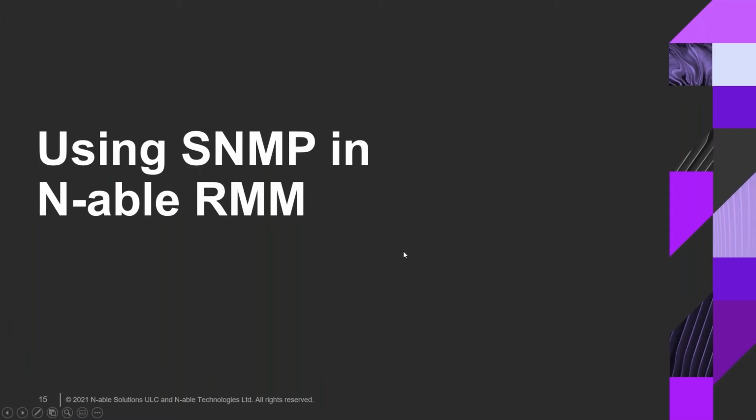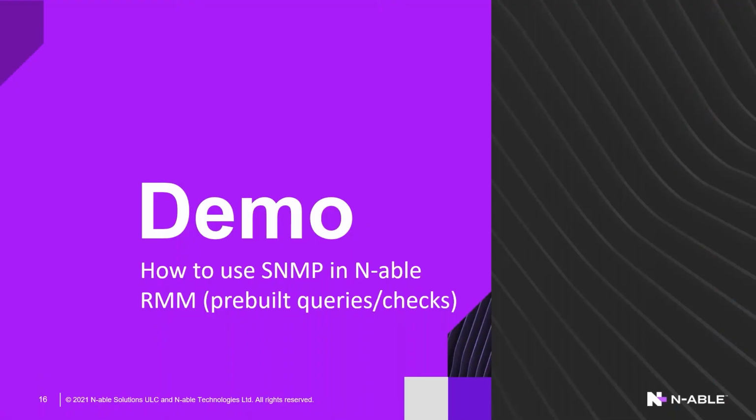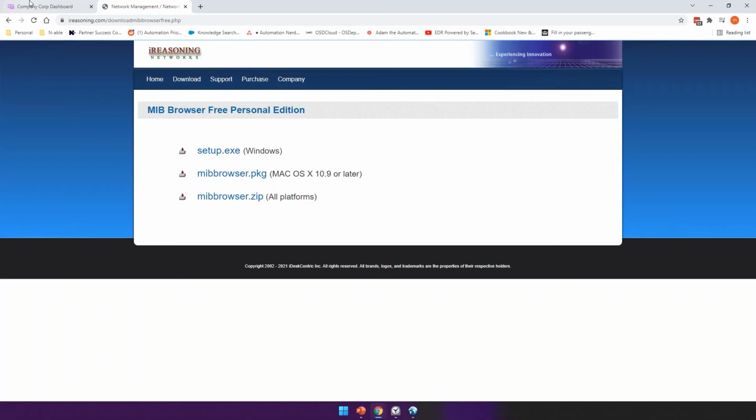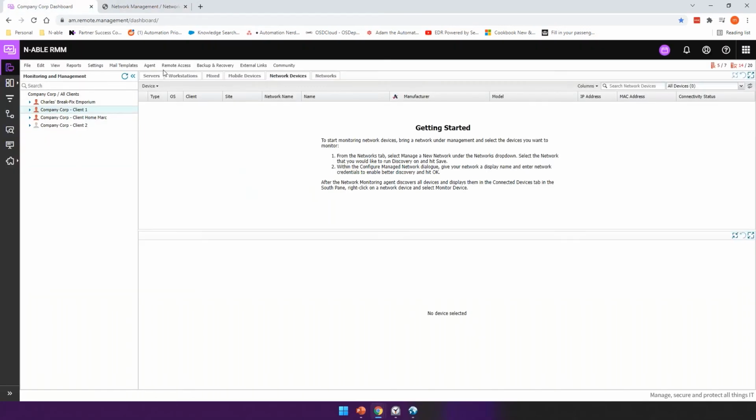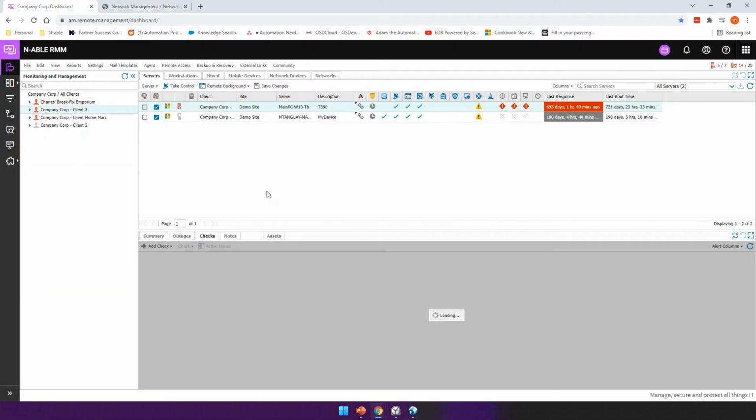And what we're going to do next is discuss how to use SNMP in Enable RMM. Now that we know the basics, now that we know how it works and all that fun stuff, let's take a look at using pre-built checks and queries. This is going to be the second big part of it. So what I'm going to do is go to my RMM. And what I'm going to do first, actually, is a couple of things I want to point out.